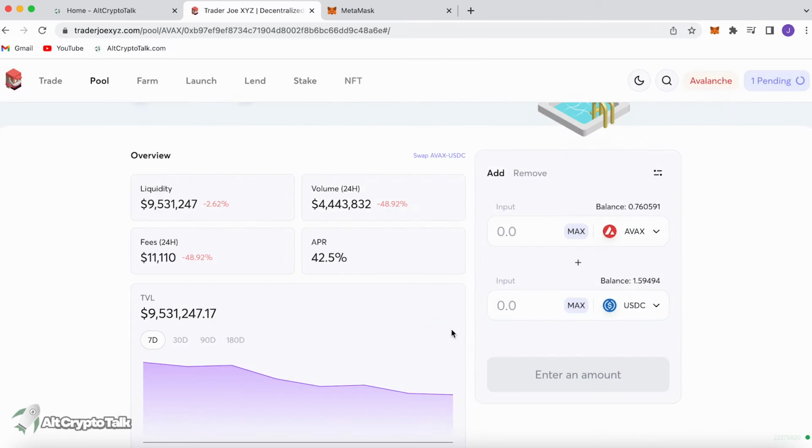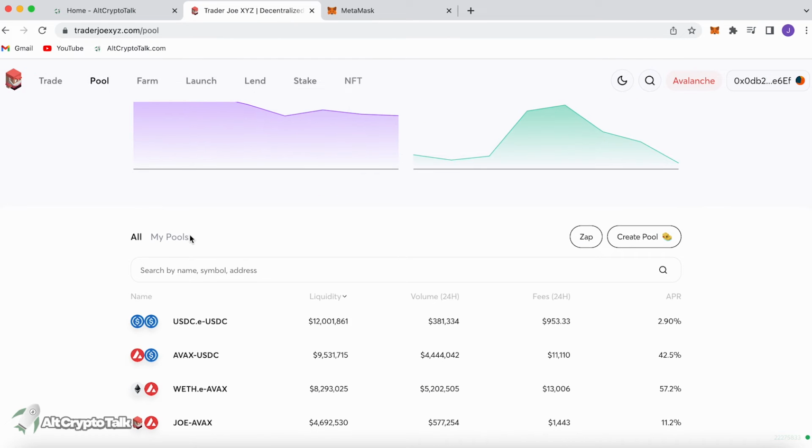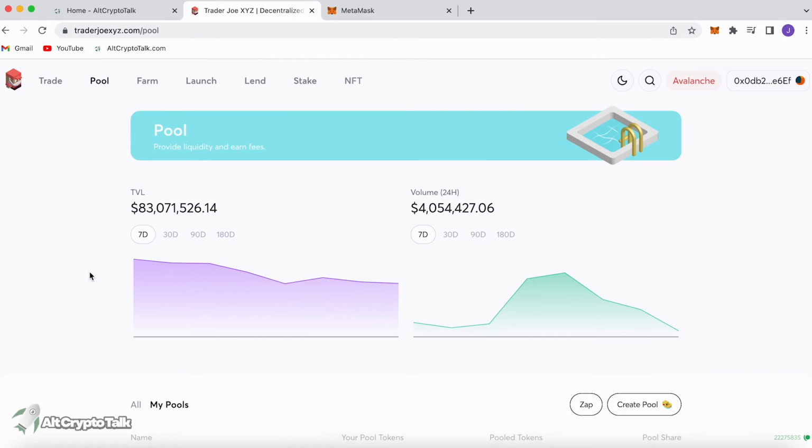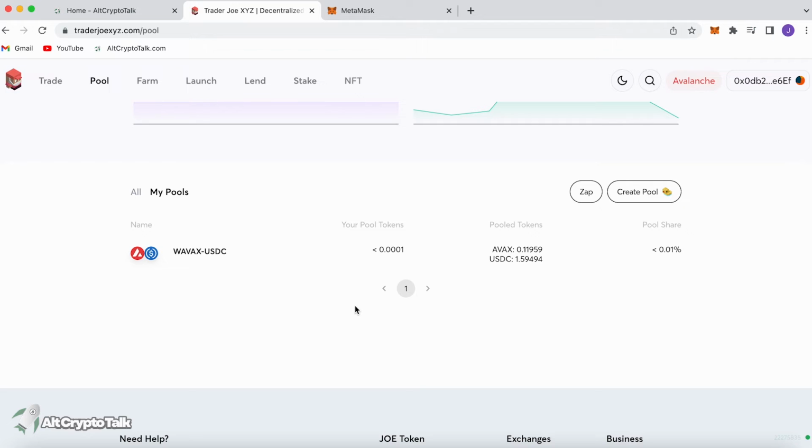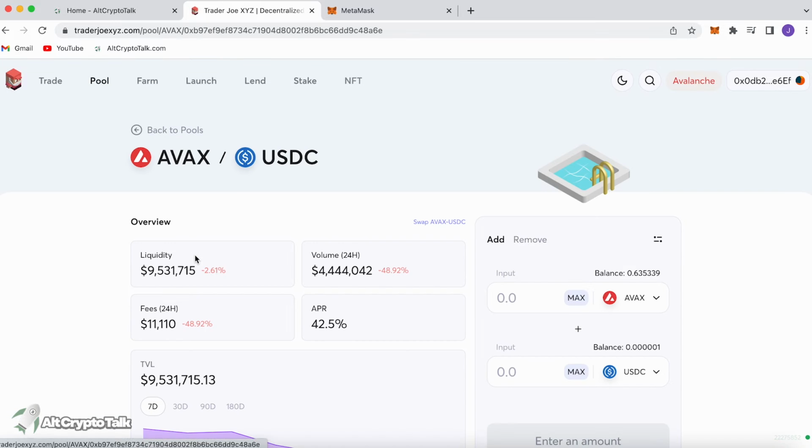Confirm. And once you've done that, you can go over to the main page of pools and go to my pools. And you will see that I am providing liquidity and my pool share is 0.01% of the total pool. And over time, I will earn some rewards.